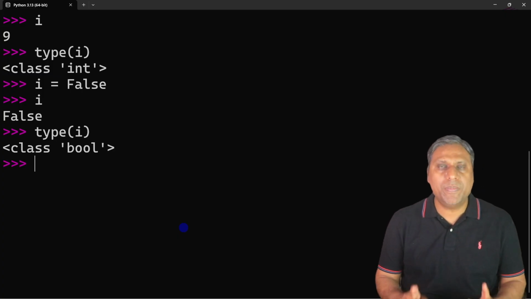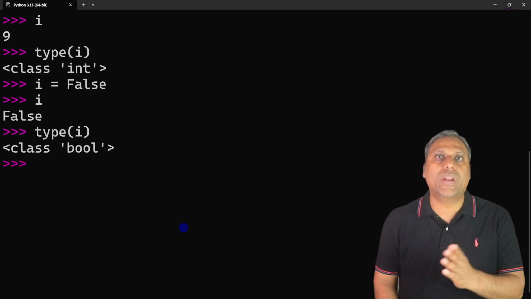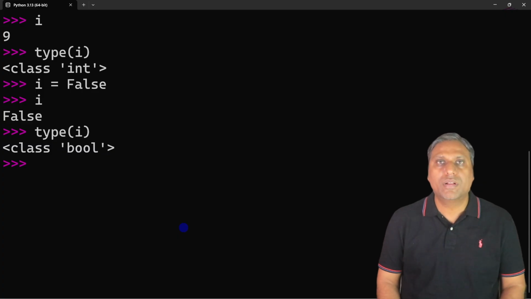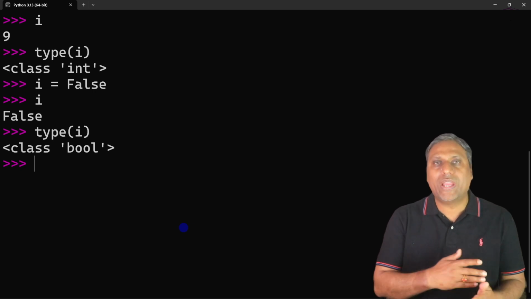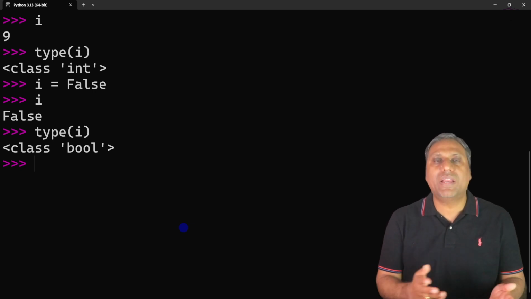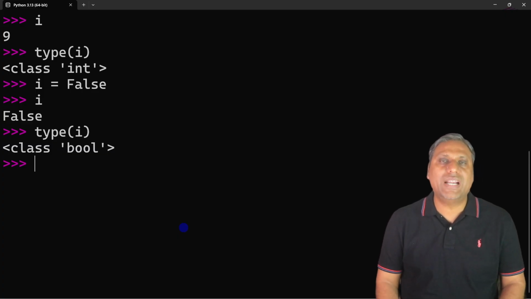And also if I check the type of I now, it will be what? Boolean type. That means it does not really matter that if you store an integer into a variable, then you can't store a string or a boolean value to that. It is possible. You don't have to specify the data type in the beginning. You can change the data type dynamically simply by assigning a new type of value to a variable. That is a very good feature of Python, which is not available in other programming languages.